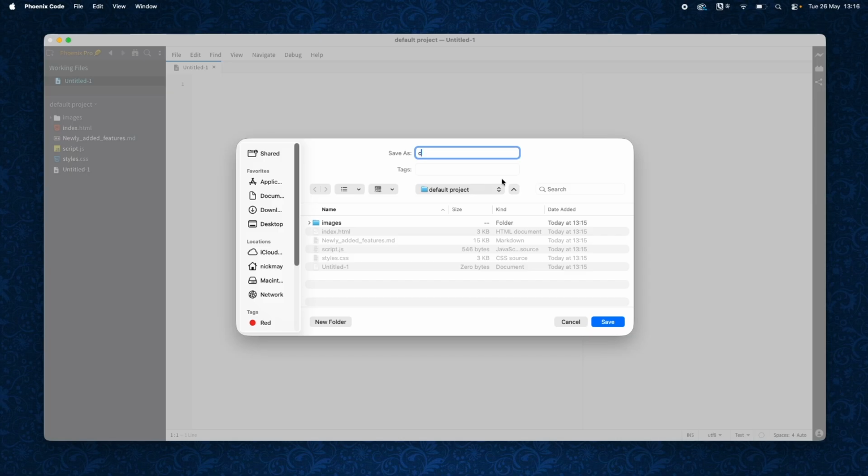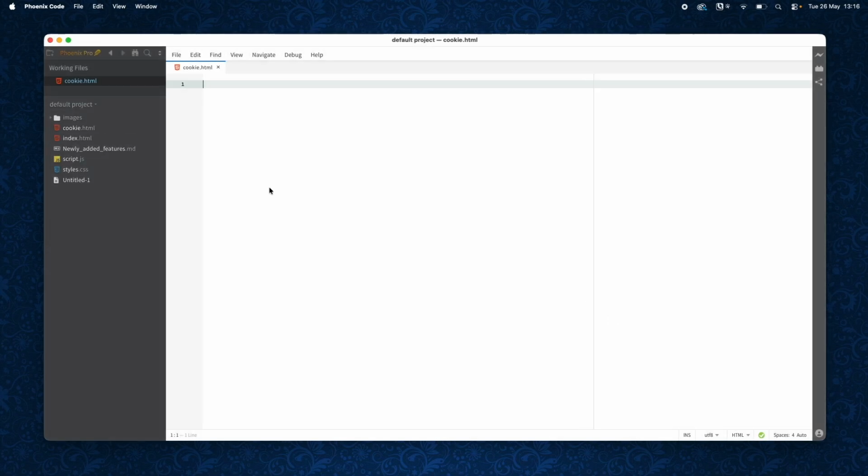Now I'm going to start with it being called Cookie, but I am actually going to change this later to not be a cookie program, because Cookie Clicker is already out there. I want to make mine a little bit different. Don't want to break copyright or any of that sort of stuff. So I'm going to call it cookie.html.